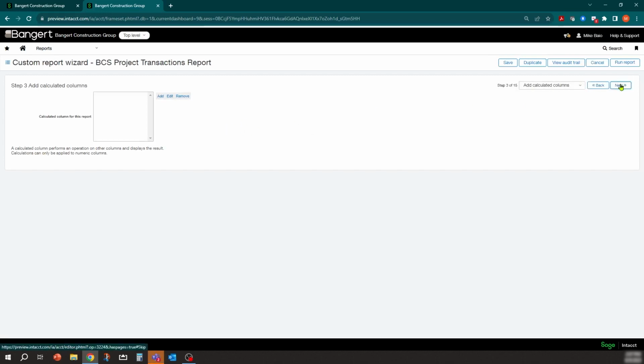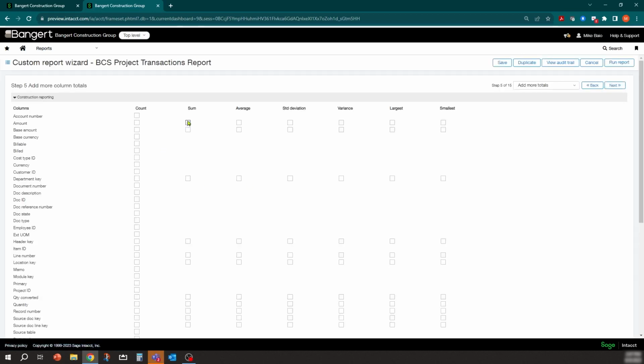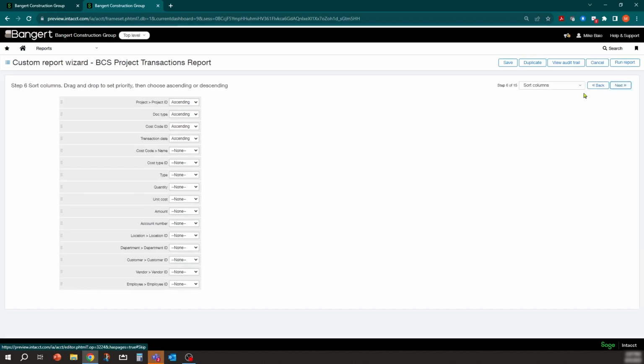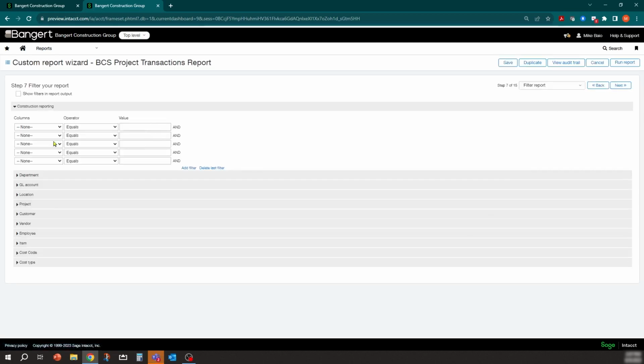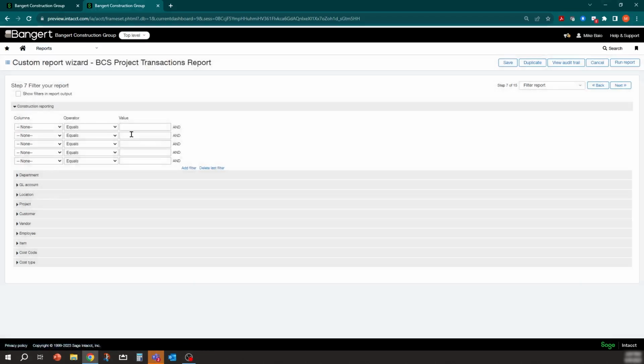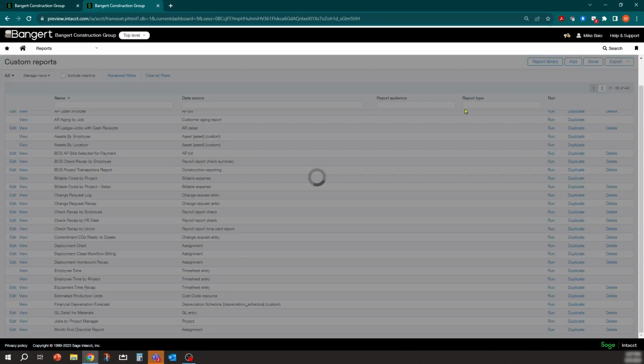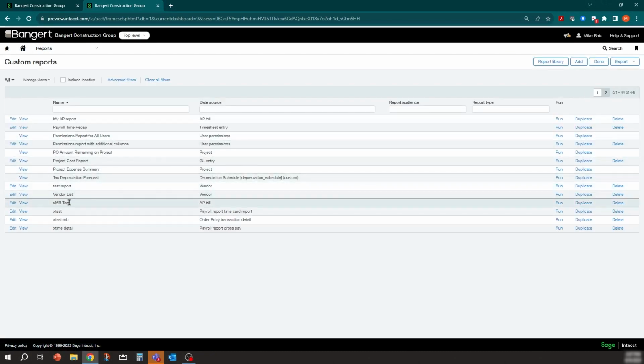And I'll just next through this a little bit just to give you an idea. You can have columns. What order do you want the columns in? Which columns do you want to sum or average out? And then you just keep going. How do you want to group it, sort it, etc. Okay, so you would do that however you would normally build a custom report. And then to run it, we go to the second page here. Now we can get all that information in one report.